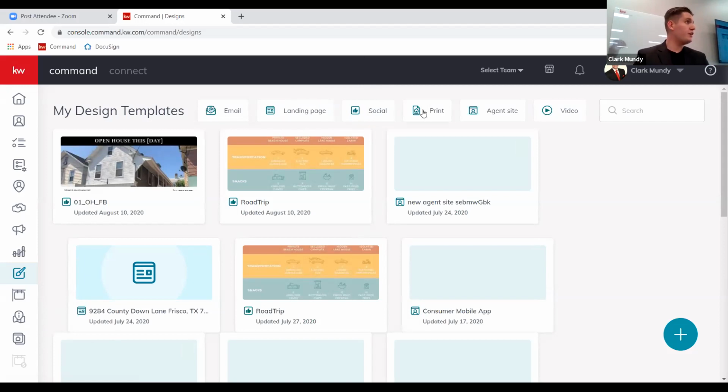For print, if you're doing just listed, just sold, postcards, different things like that, you click on that. And then you can also do agent site, which goes in with landing page. And then you can also do a neighborhood snapshot video. Okay, I'm going to show you how to do that as well. Takes just a few minutes to create that. It pulls in all the data, the just sold, just listed, average sales price, things like that. It pulls all that in for you. You can make a really cool video very quickly.